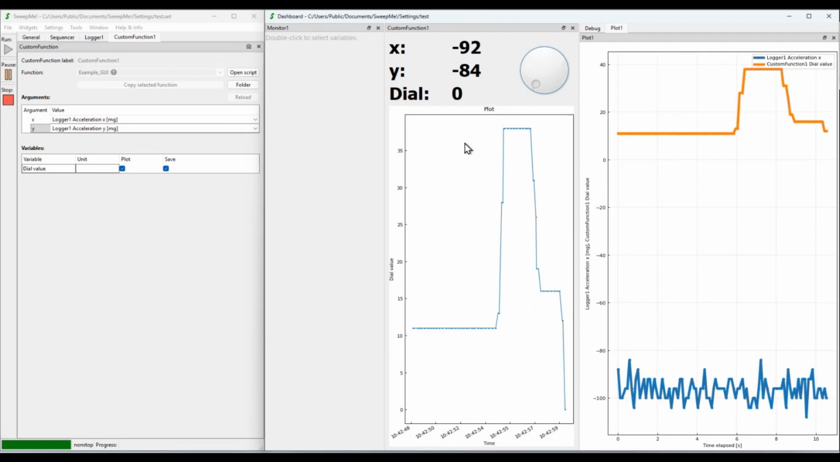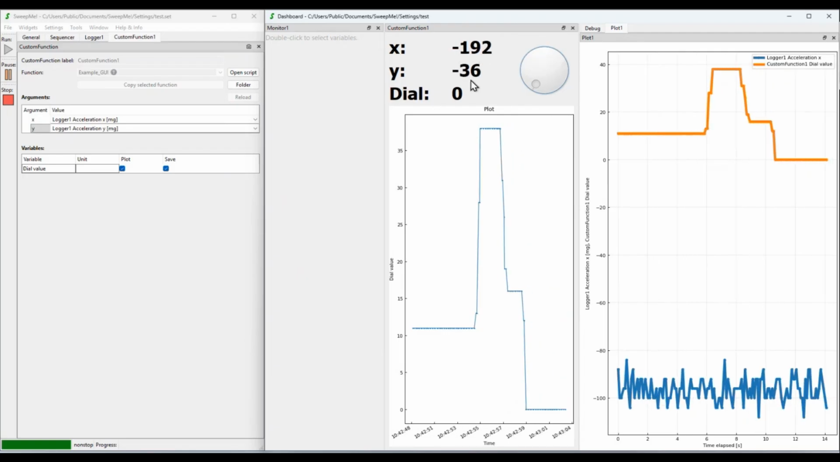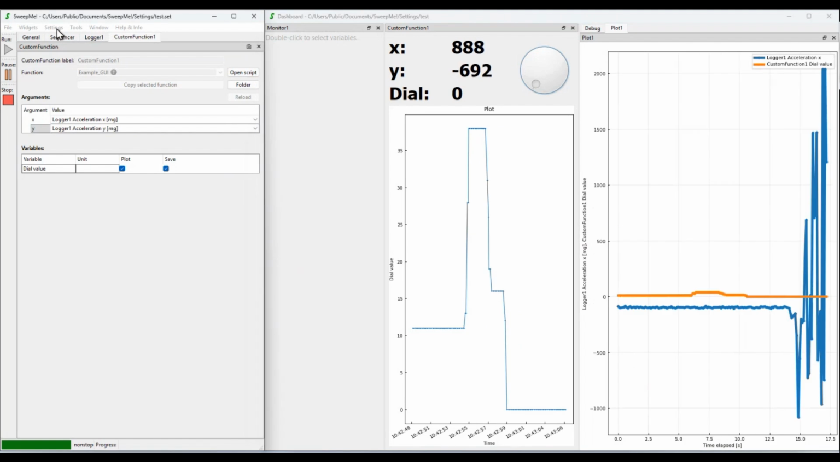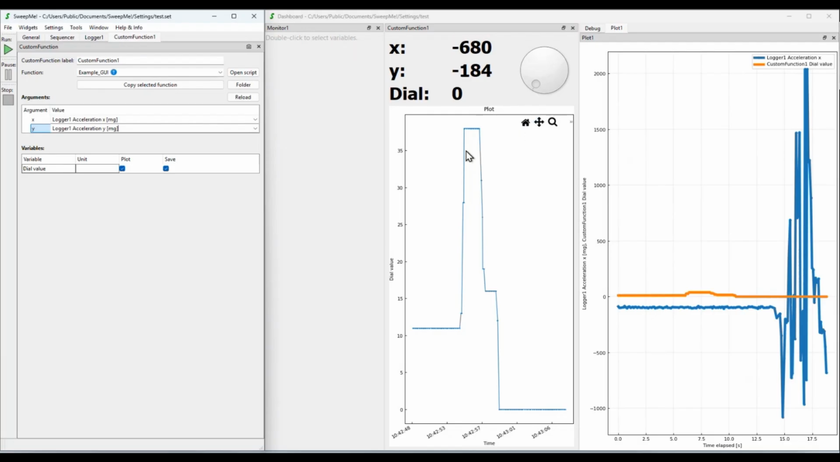And this changes the plot here. And I see the acceleration value of my sensor as X and Y in this widget. And why is this important? Basically, this allows you to add whatever widget to the dashboard with a very unique functionality. And this also maybe comes back to my point in the beginning.